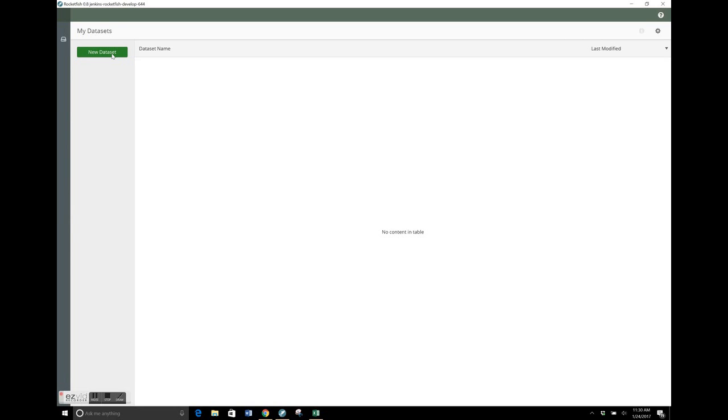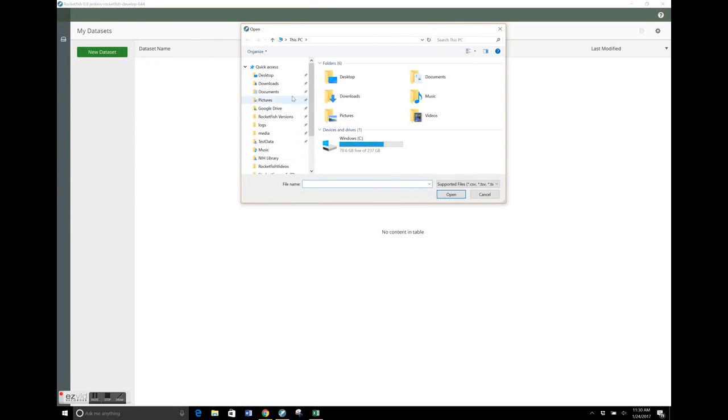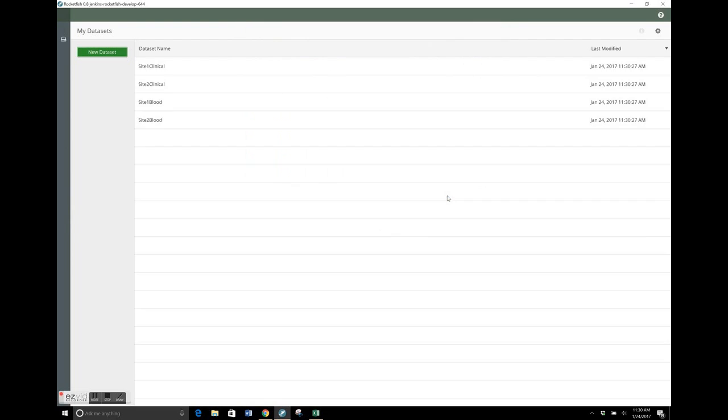Clicking here, I can now navigate to any location where my files are located. In this case, I put the files in the download folder where you'll probably find yours, and I'm going to do a shift click to highlight all the files I want and click open. I could do them one at a time, but I want to save some time here.